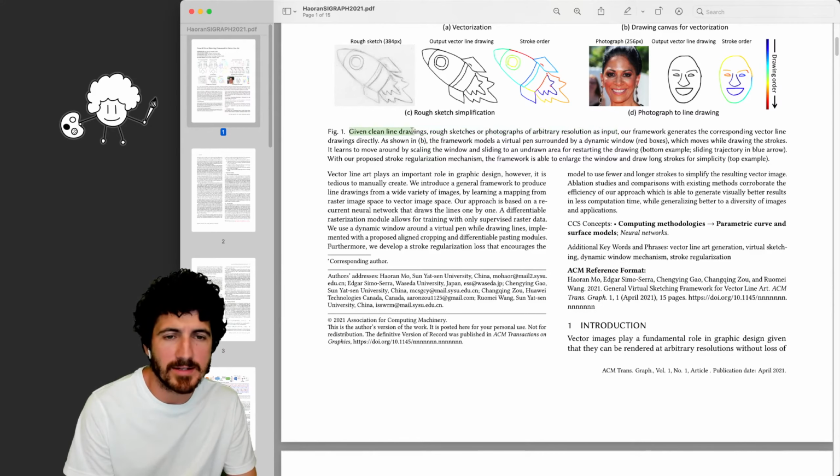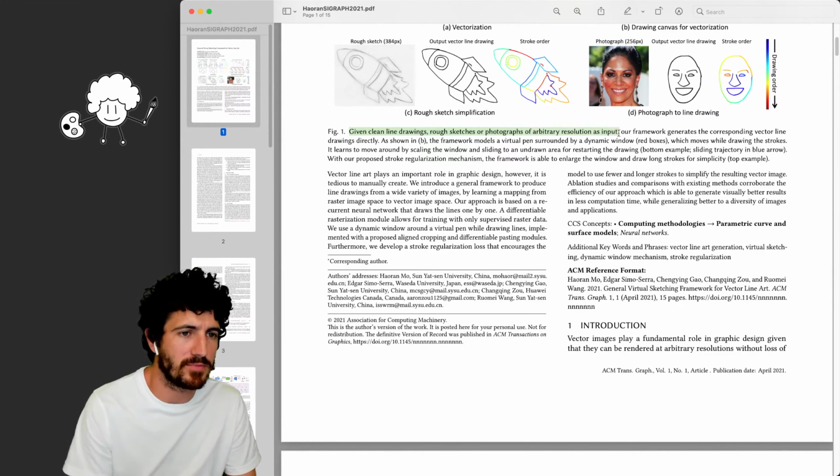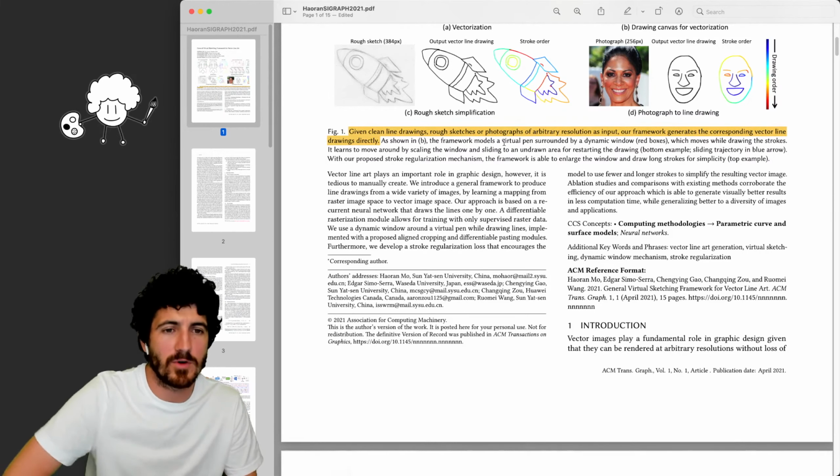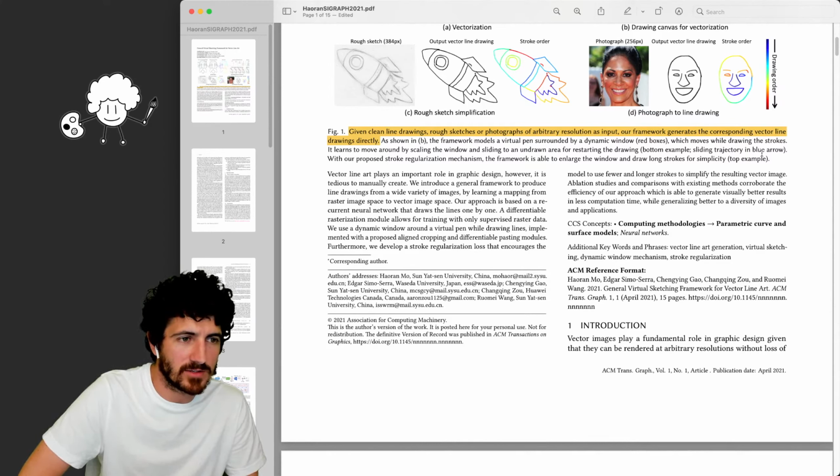So, given clean line drawings, rough sketches, or photographs of arbitrary resolution as input, our framework generates the corresponding vector line drawings directly. The framework models a virtual pencil, drawn by the red box window, which moves while drawing the strokes. It learns to move around by scaling the window and sliding to an undrawn area for restarting the drawing. More examples are in the blue arrow. With our proposed stroke regularization mechanism, the framework is able to enlarge the window and draw long strokes for simplicity.